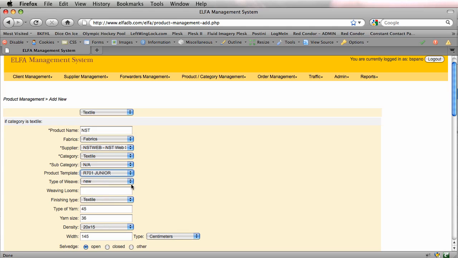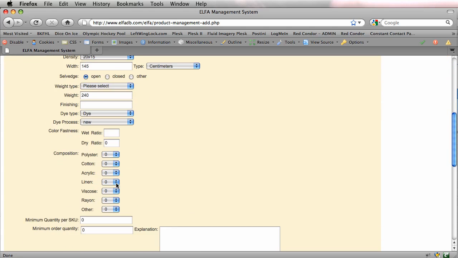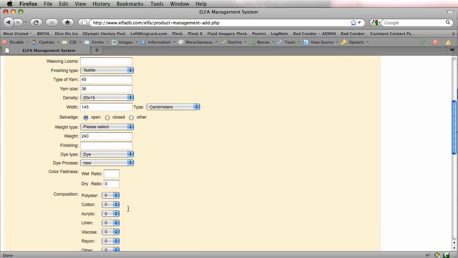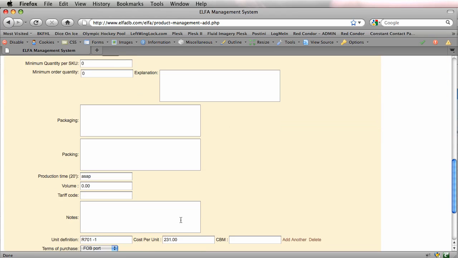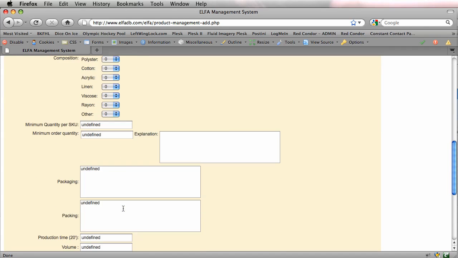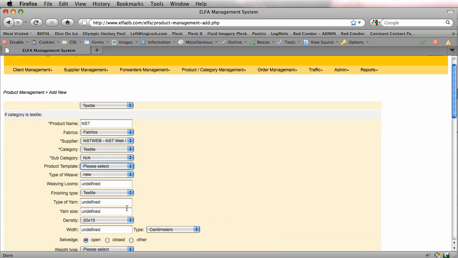Now, you'll notice when I select it, it populates all the details down below with all of the information that was selected for this particular product, which is the R701 Junior. Okay, so if I select none, you'll know that everything else is undefined, which is something we're going to enter. So we're going to say it's new anyway.